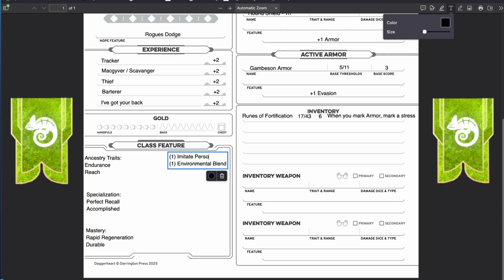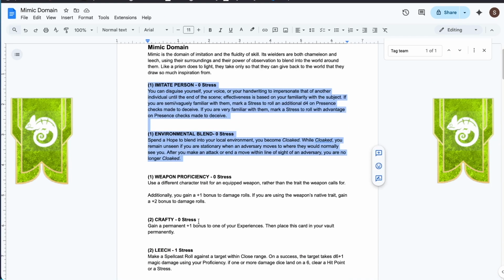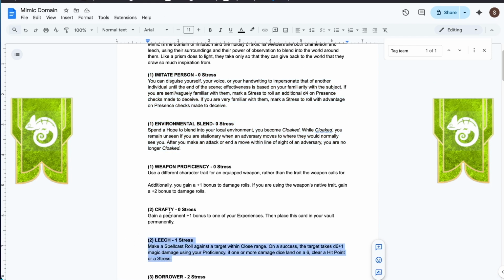Ooh. All right, Imitate Person, second level. We get some choices. We're going to go with strength. We're going to upgrade our, I guess our finesse here, because I think we're going to come back and upgrade more. I think let's upgrade our evasion right out of the gate at second level as well. And then for our domain card, like I said before, I think we'll go with Leech.